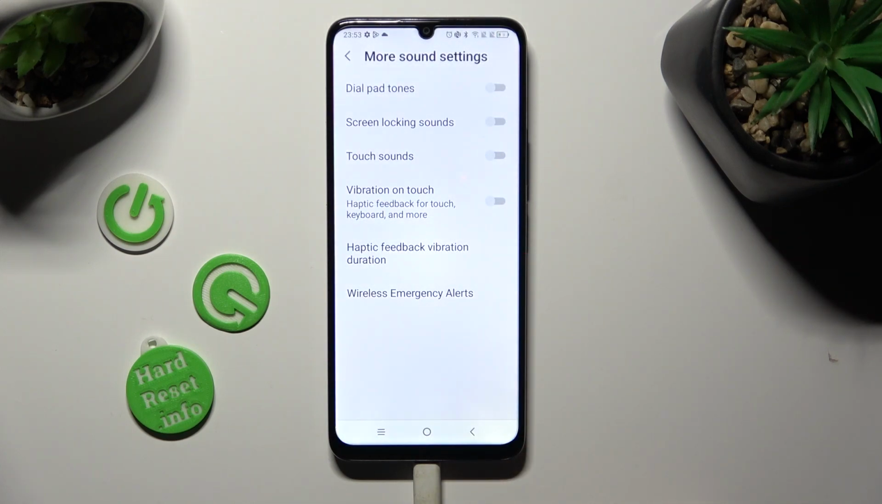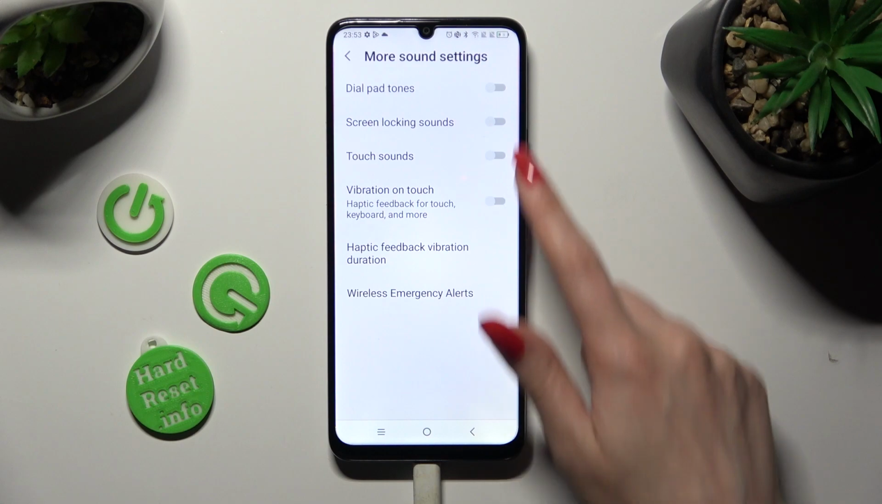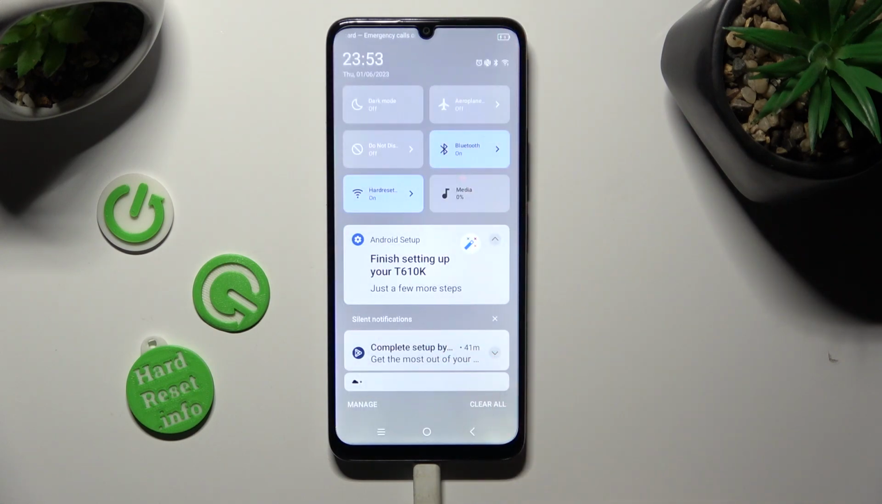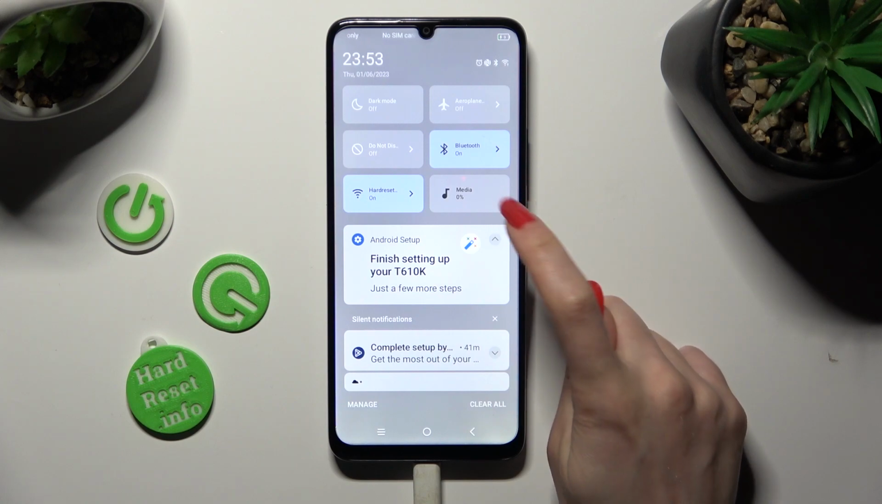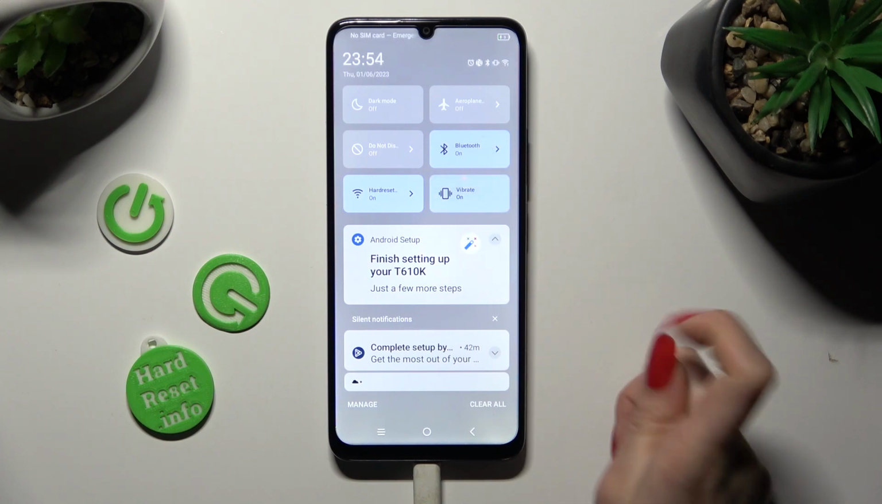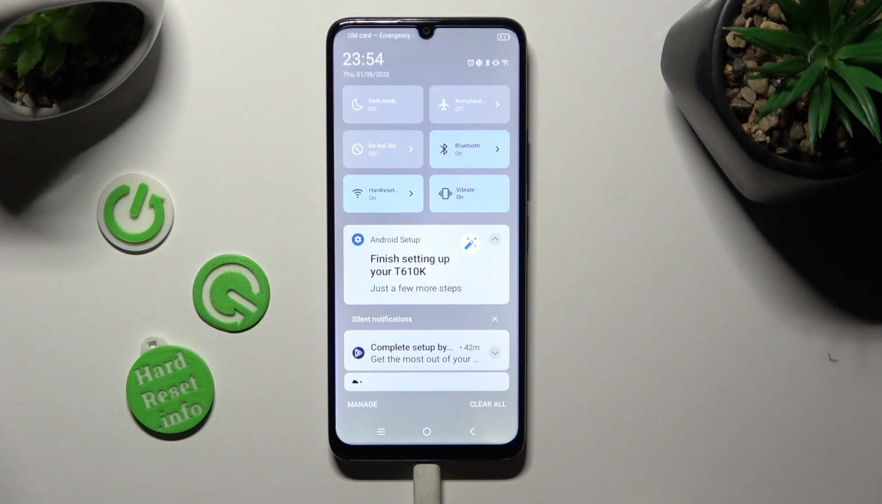Lastly, to mute your device completely, leaving only vibrations, go into Tab menu. Then click on this little shortcut, the gray one with a note, and click on it until it says Vibrate.